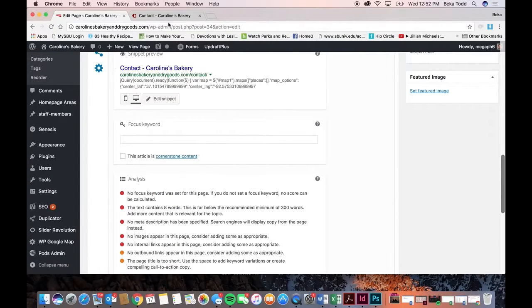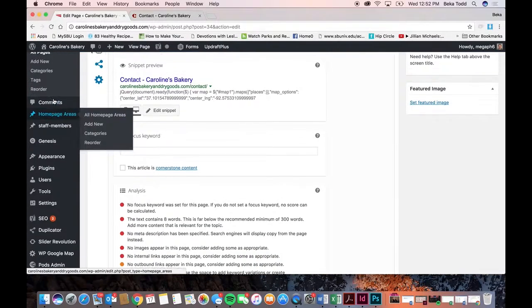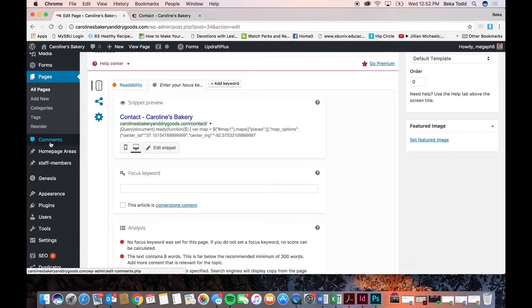And there's no featured image on this page. It just looks like that. So moving on to comments. Comments would be like if you had a blog, which you don't, so you don't need to worry about comments. Homepage areas is the next thing we want to talk about.